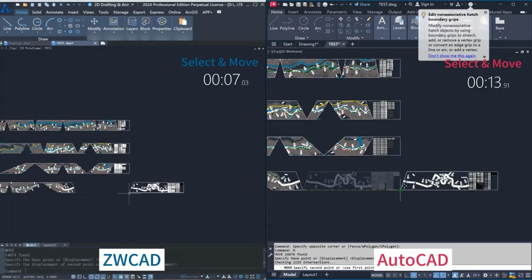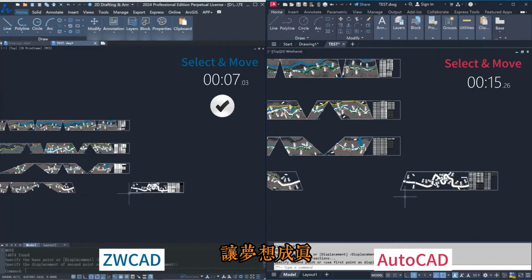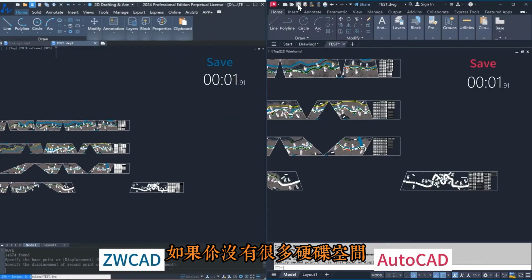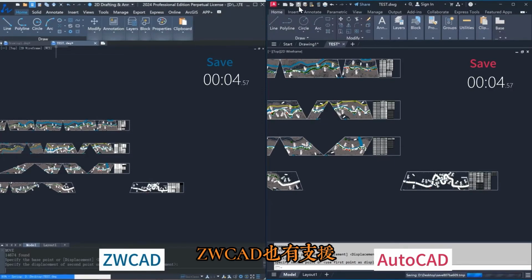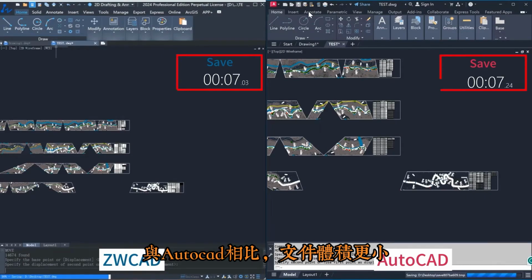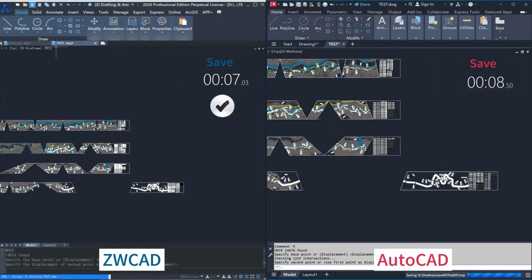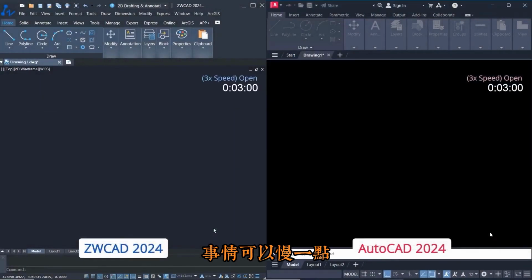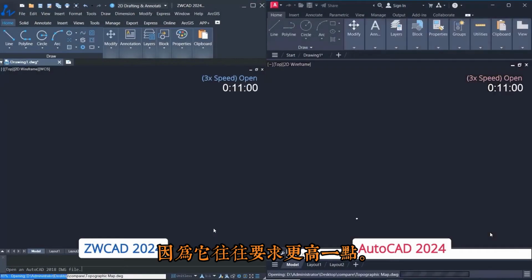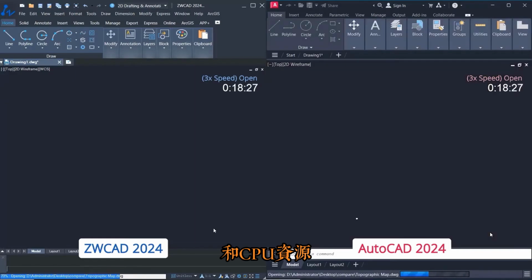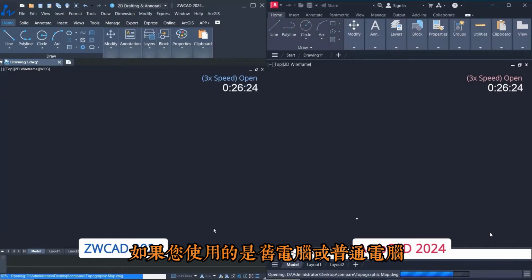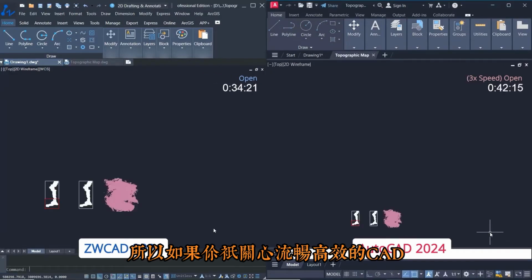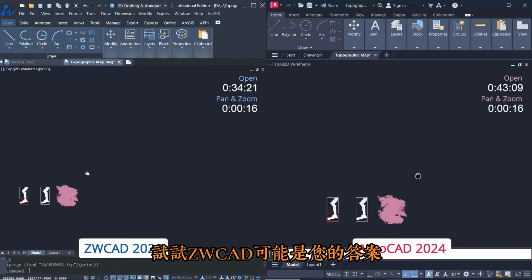And here is the kicker. It is super light on resources, making it a dream come true for those rocking old hardware. And if you don't have a lot of disk space, ZWCAD has got your back on that too. It is like a master of compression, with a smaller file size compared to AutoCAD. When it comes to speed and performance, in AutoCAD specifically, things can slow down a bit, because it tends to be a bit more demanding on your memory and CPU resources, which can be a bummer if you are using an older or an average computer. So if you are all about a smooth and efficient CAD experience, ZWCAD might be the answer for you.